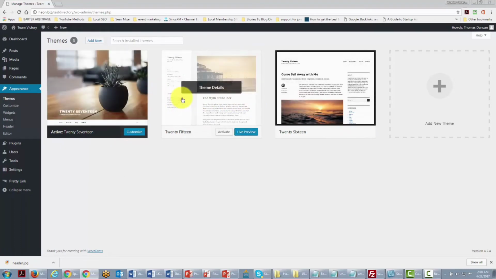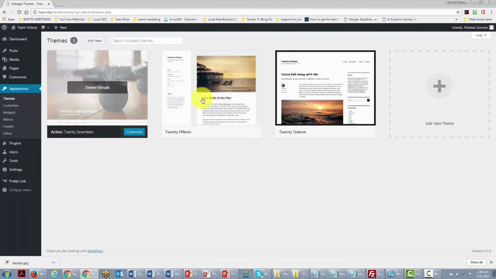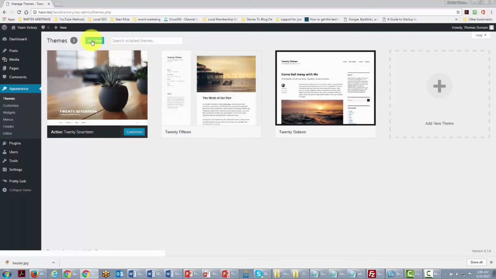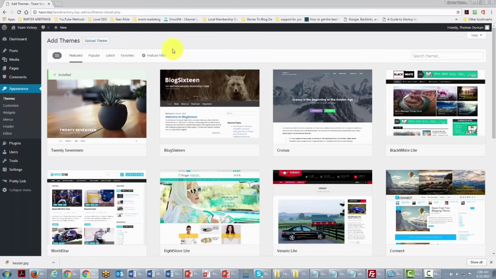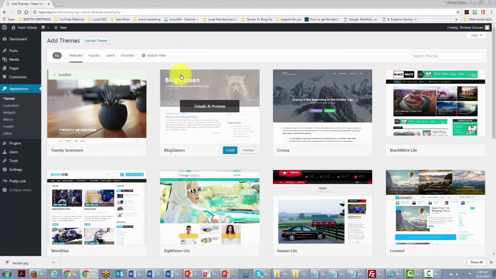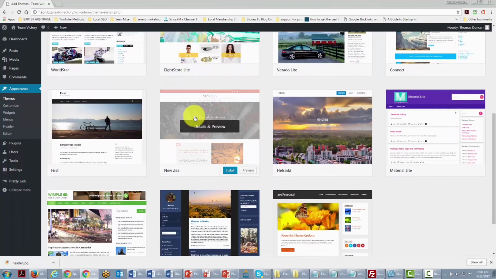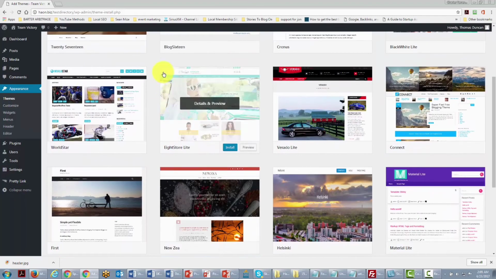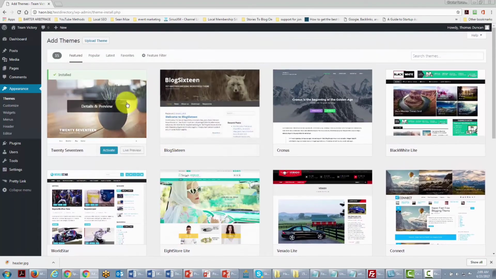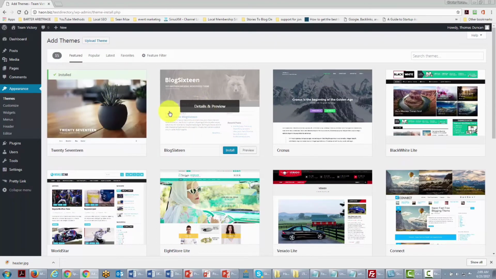Now there are a couple of things that you can do. You can actually go and look for other themes, and you can do that by clicking the Add New button. And WordPress will give you some options as to other themes that you can add to WordPress. Now these themes are actually going to be free to you, and some may require payment, but for the most part you'll be able to get these themes and use them as part of your marketing efforts if you're willing to make some changes.